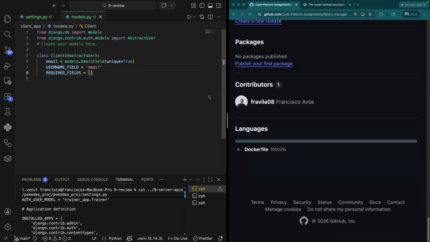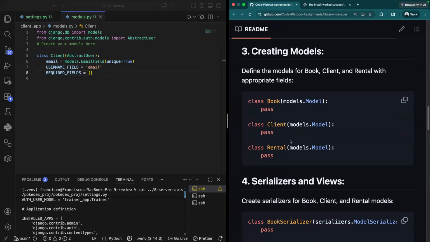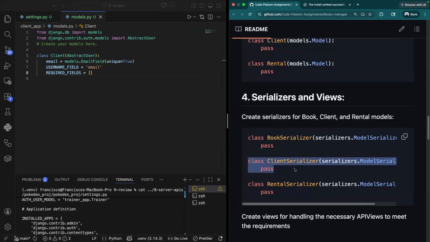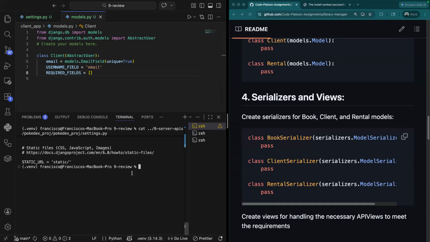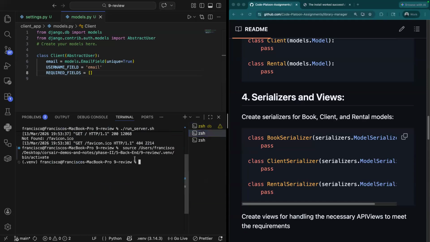I could worry about views and serializers if I really wanted to. I think they have a serializer for the client. Did they allow one? They do allow a serializer for the client. So I could worry about this now, but I think I'm going to go ahead and worry about it later. Let's make sure that this all works up until this point. I'm going to change directory to DB and make sure I can run my database. Let's run docker ps. My database is up and running. And here I'm going to go ahead and run my server.